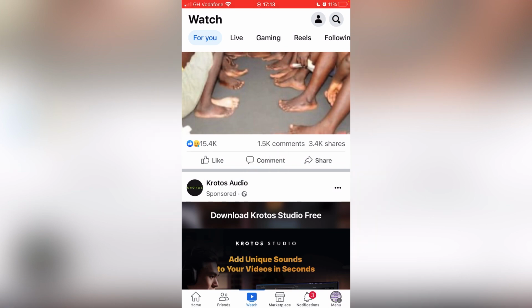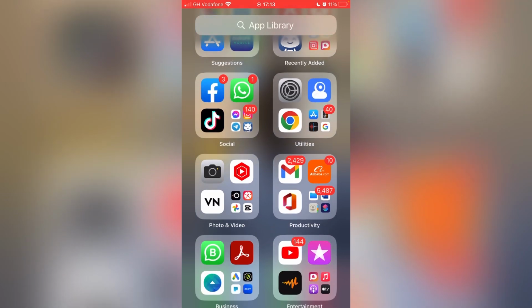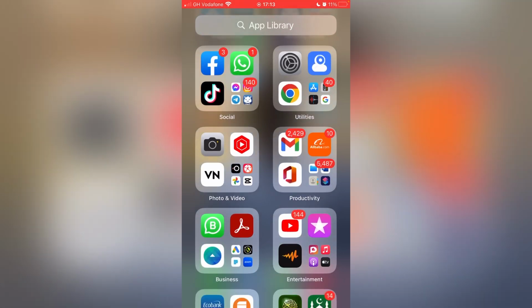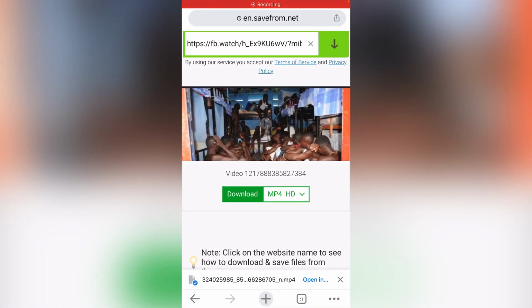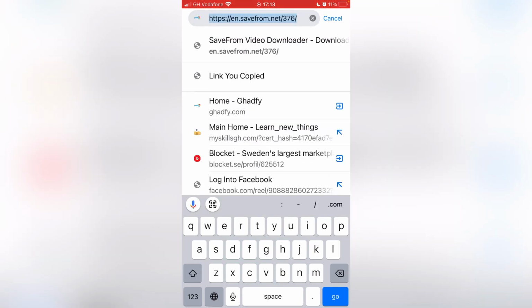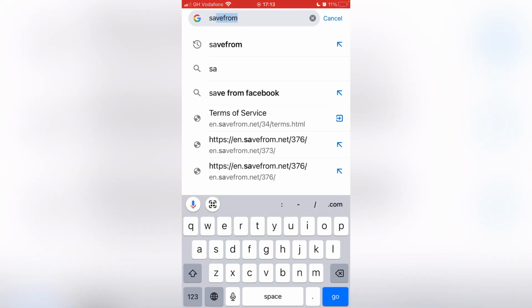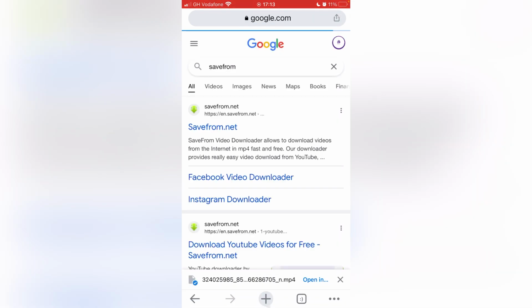Now look for a browser. I have Chrome here. You can use Chrome or any other browser you have. Tap on Chrome. Go look for save from. You can see it here. Tap on it and tap on the first one here, savefrom.net.